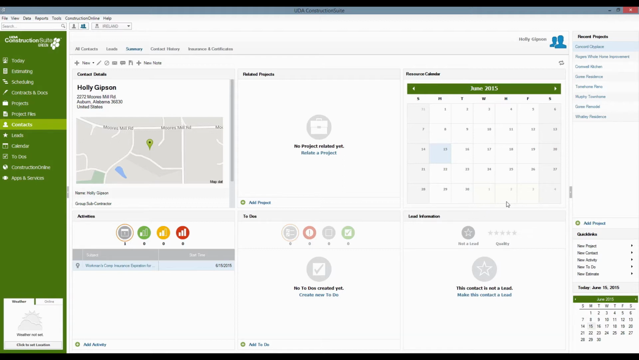This is a fun little tool that we've put in place that allows you to see at a quick glance what Holly's month looks like with us.